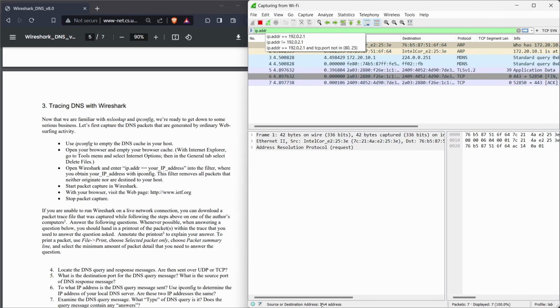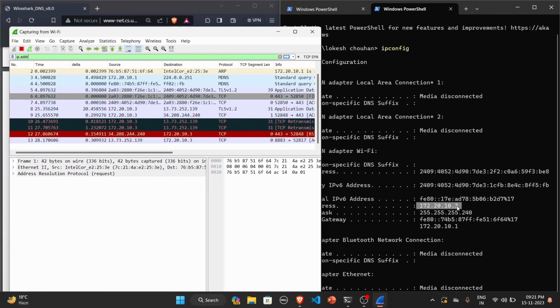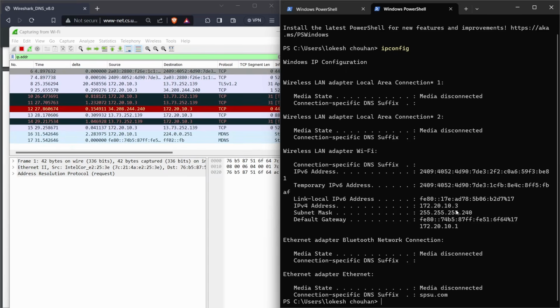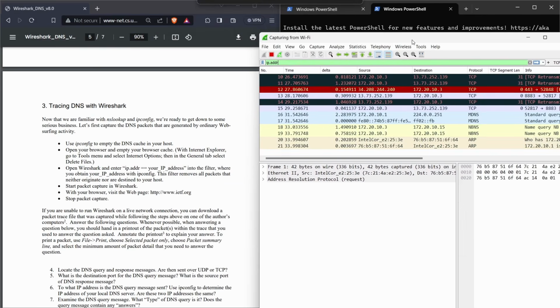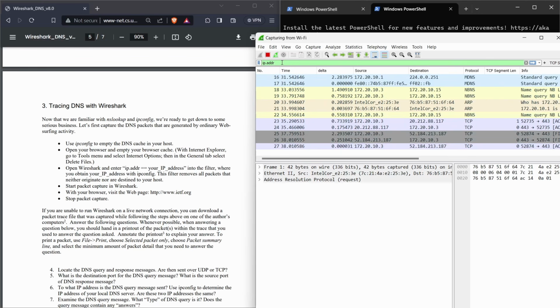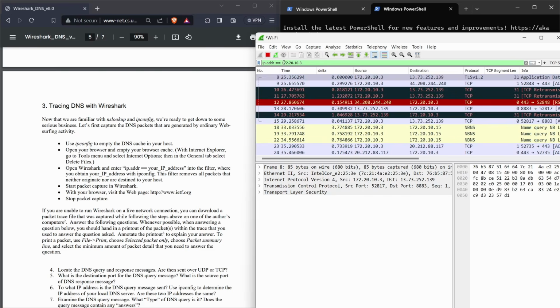I have my IP address. So as you see, we get our IP address from here. So let's first copy it, and now we have to enter it here, equals to, and paste and enter.